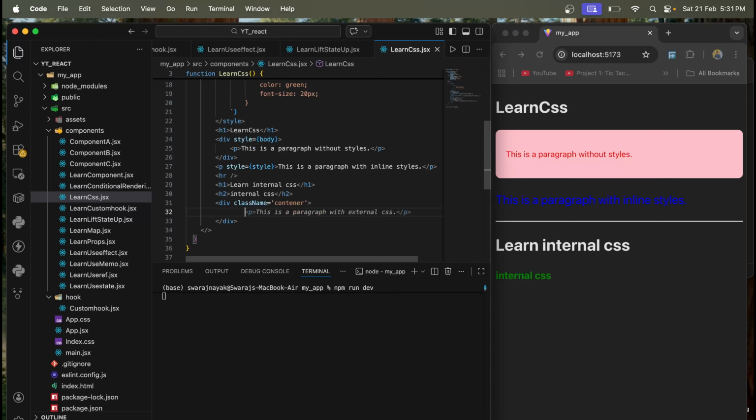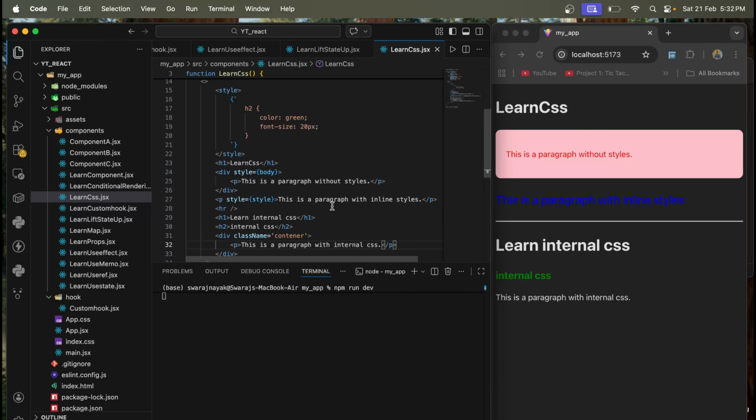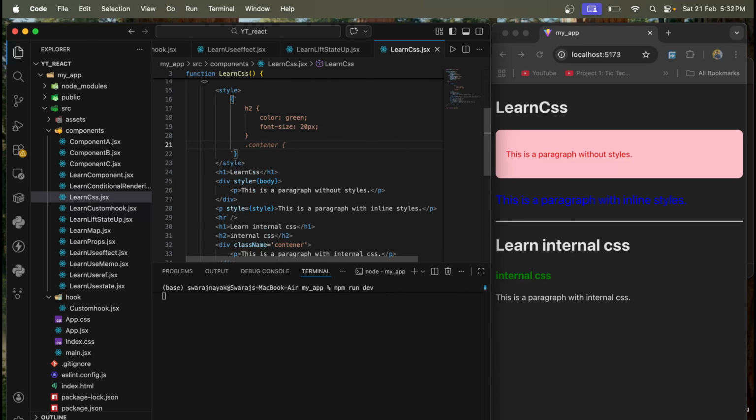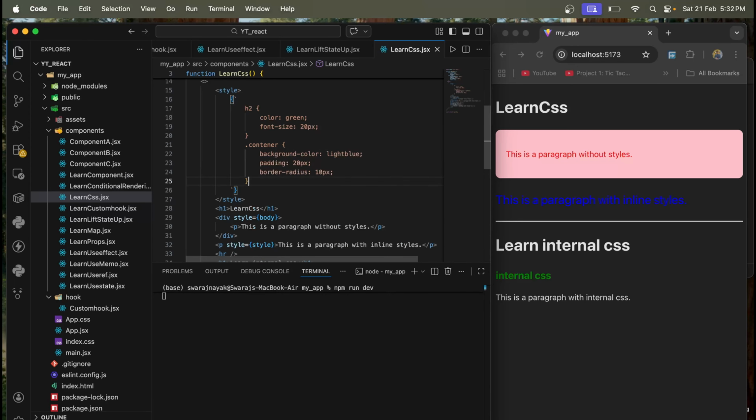And here I just write something random: there is a paragraph with internal CSS. Internal CSS.